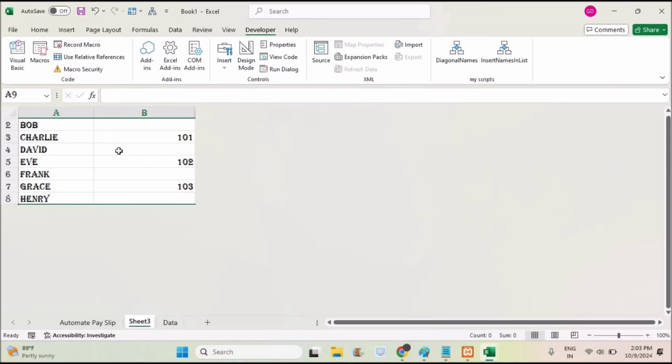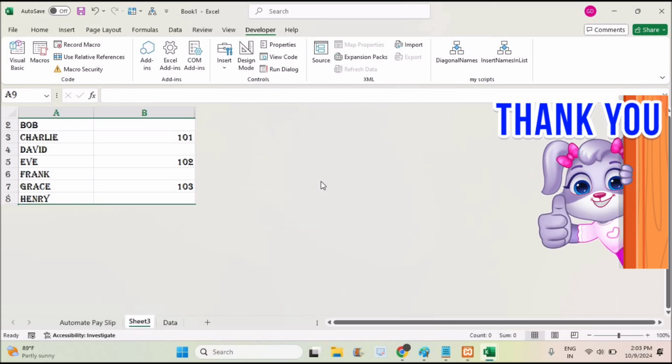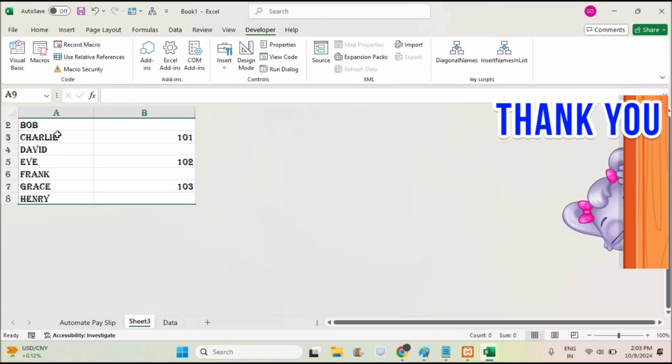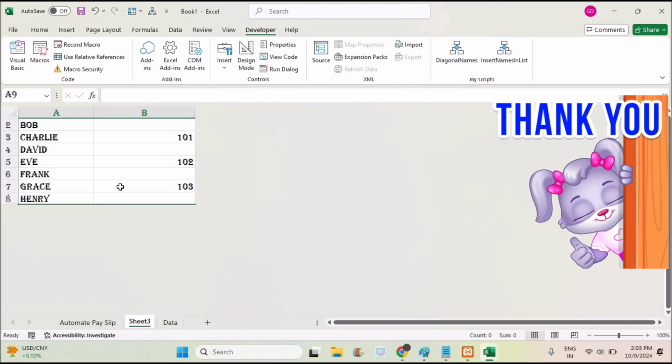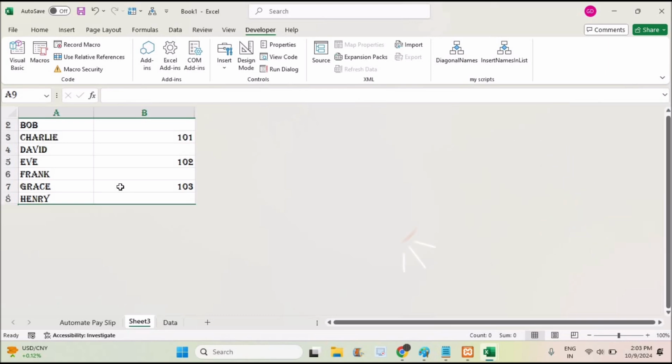So in this way you can delete or hide both ways, column wise and row wise, such that the only thing which appears is the cells which have the data.